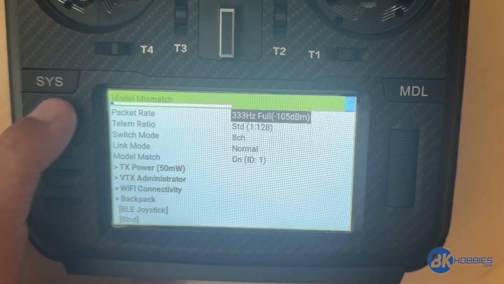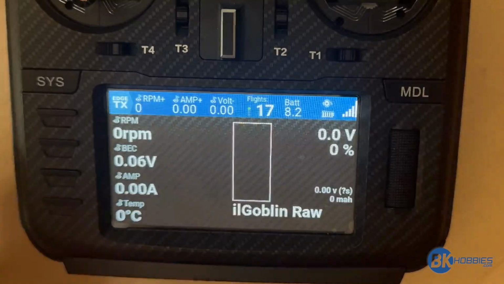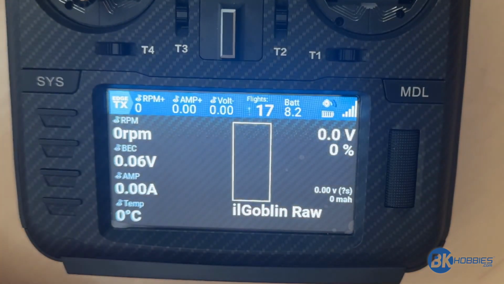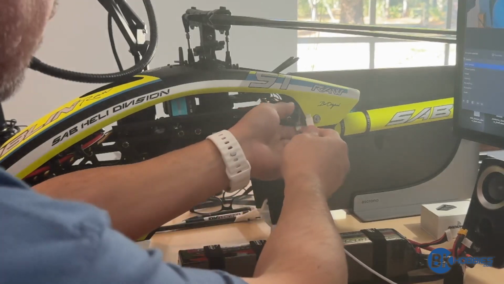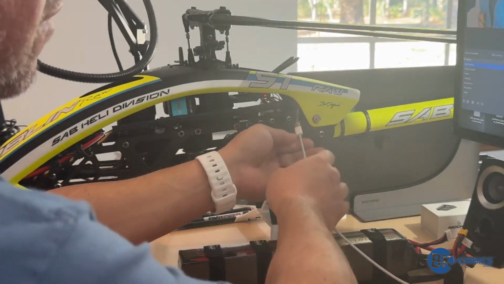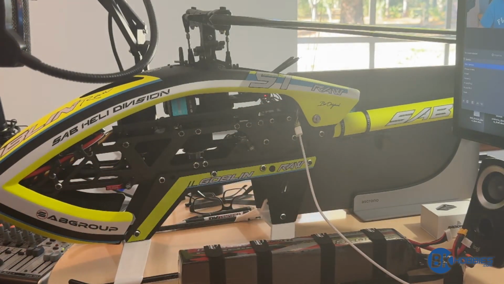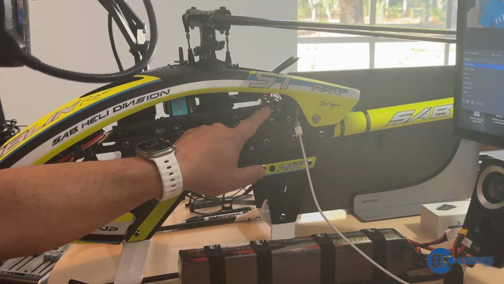Okay, so now I have to go ahead and tell the receiver that it is ID number 1 and that it has model match enabled. So let's show you how to do that. I have to go ahead and plug in my receiver without powering on my transmitter. So I am simply going to feed power to my receiver by plugging it into the computer, and you can see the blinking light right there, and you have to give it some time.